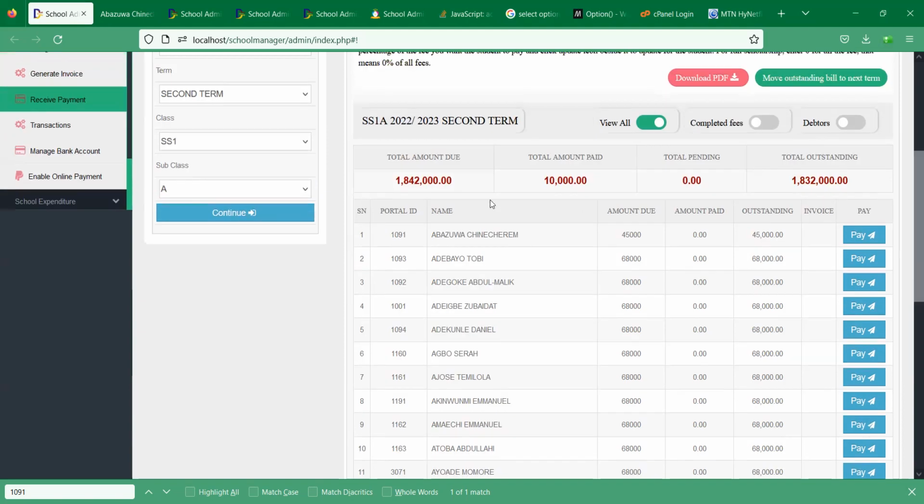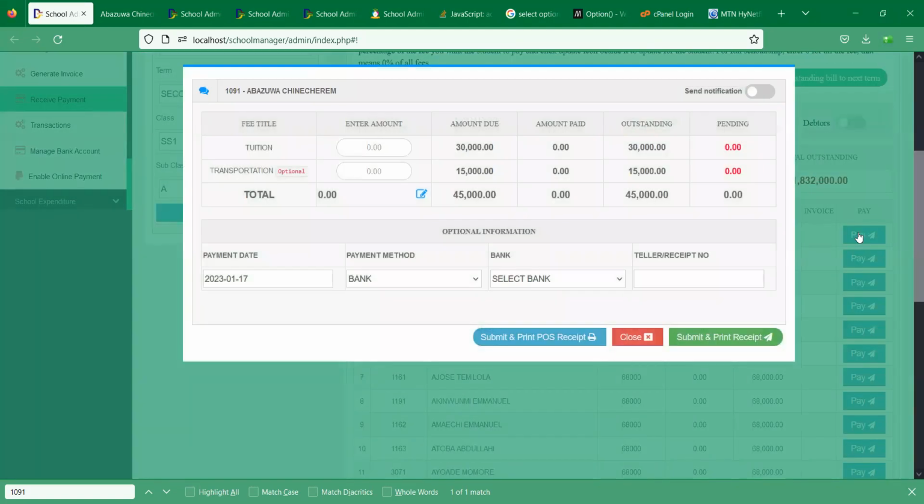And at the top here, you're going to see a summation of the total amount due for the class, total amount paid, and total outstanding. So if I want to receive payment for this 1091, I click on this pay button. Once I click on it, it opens the payment screen for me. This payment screen shows you the amount you're supposed to pay. In this case, because the lesson has been removed for this person, lesson is not even sold at all. So we only have tuition and transportation. Tuition is 30,000, transportation is 15,000, total is 45,000.